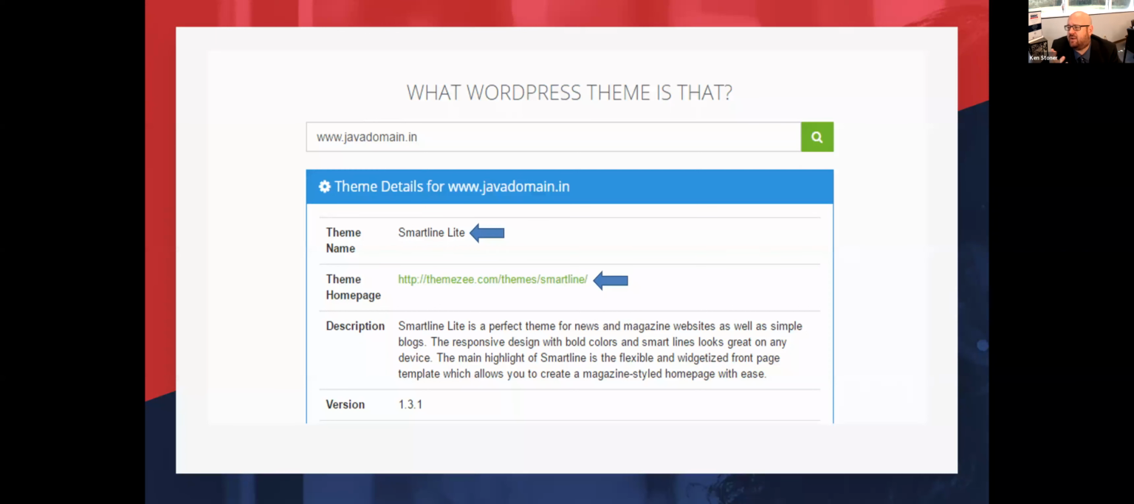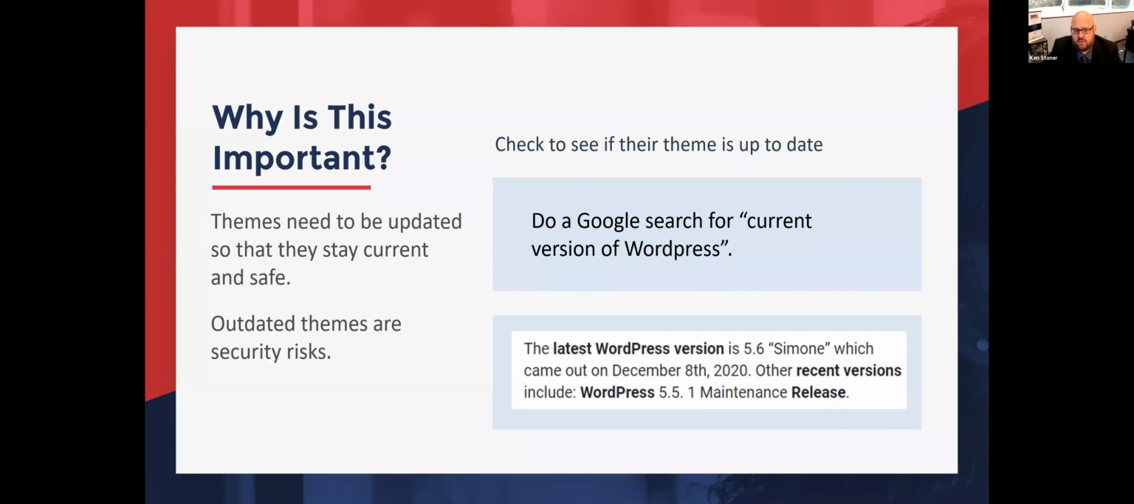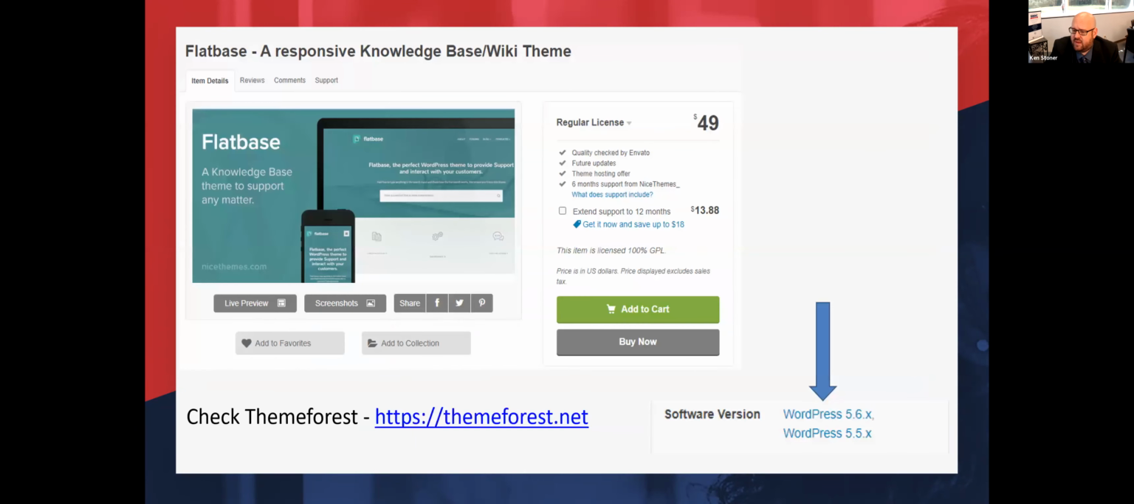And then you can go to that homepage, or there's a website called ThemeForest. You can go there and search for SmartLine Lite, or whatever the name of their theme is. And down here in the lower right, it will say it's compatible with these versions of WordPress. The one we're looking at here is compatible with 5.5 and 5.6. And as I mentioned earlier, they're at 5.8. So is this theme current? No.